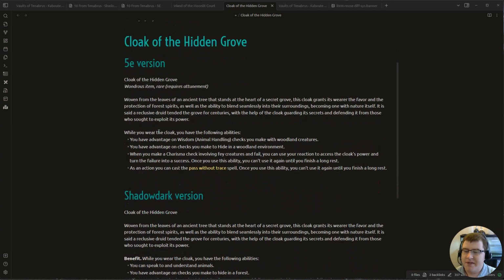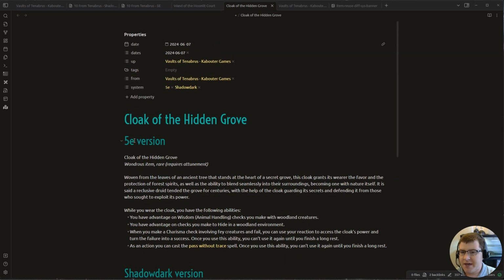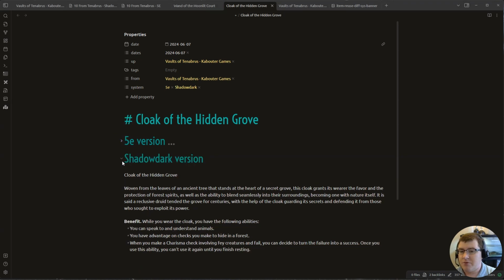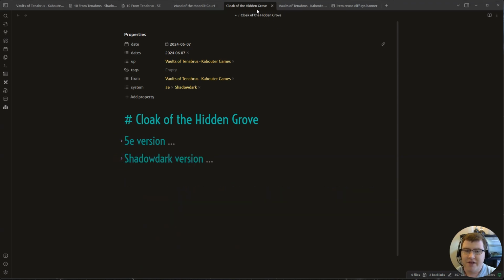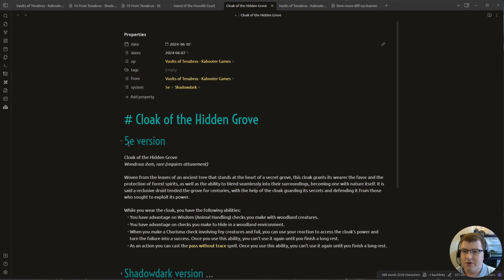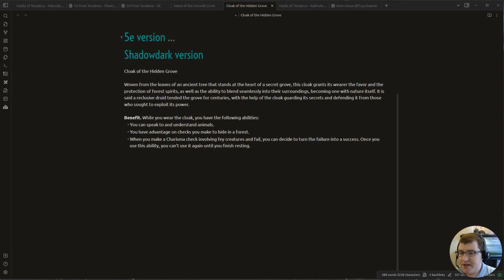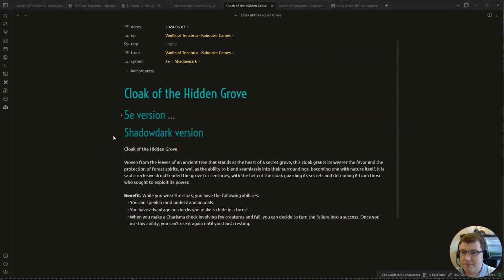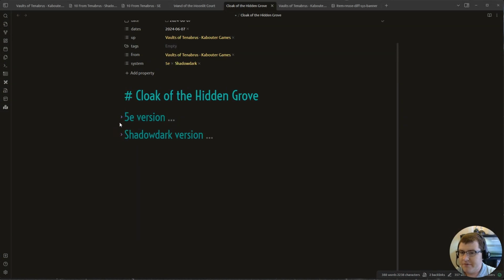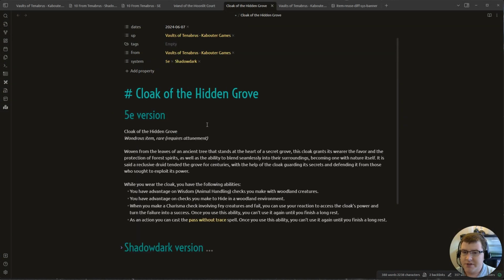Now, my recommendation is if you have multiple versions of the same item, that you keep them in the same note, and it just helps for linking and for finding it when you want it. If you have 3 different notes for Cloak of the Hidden Grove and they're all for different systems, then which one do you use? It keeps it cleaner when you link the name. You can just say Cloak of the Hidden Grove, then you can just click the version you want. I have tried splitting it up, and I have found this is a best practice for me, but for you, maybe you want to try it and see how it works out.